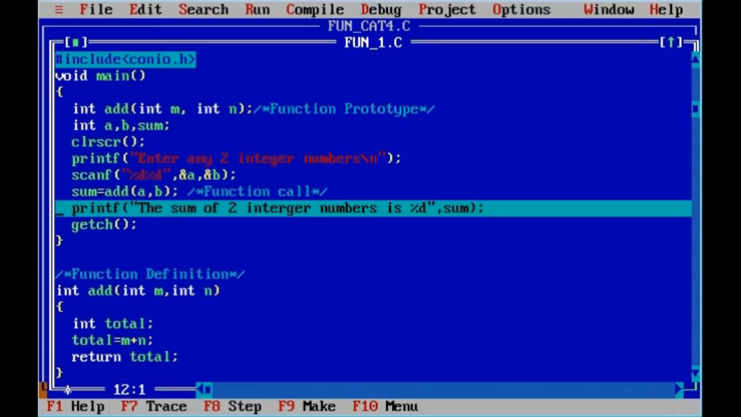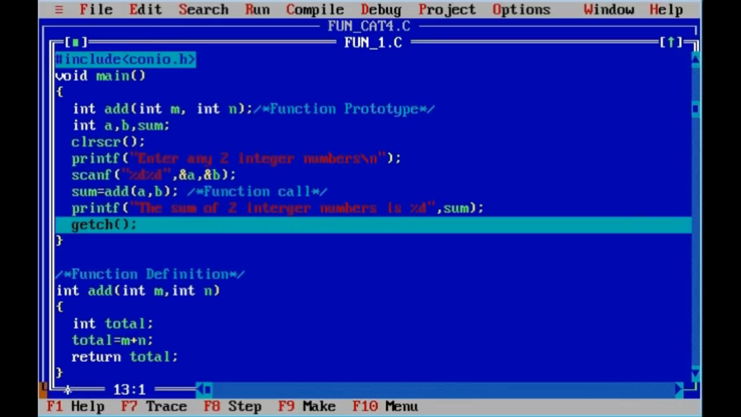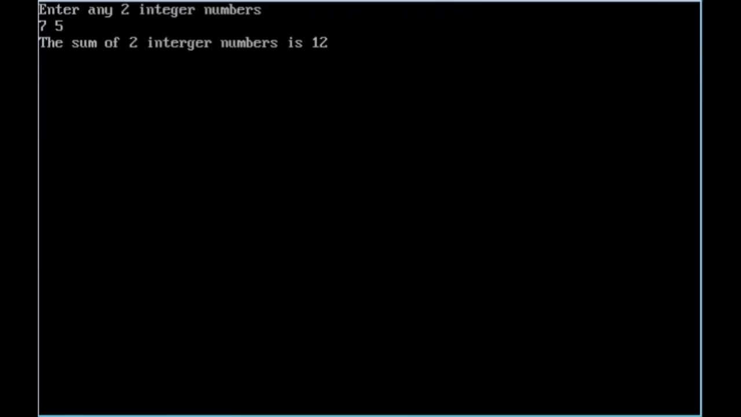Yes, the program execution starts in main and the program execution ends in main. This is the end of the program execution. The sum of two integer number is 12.